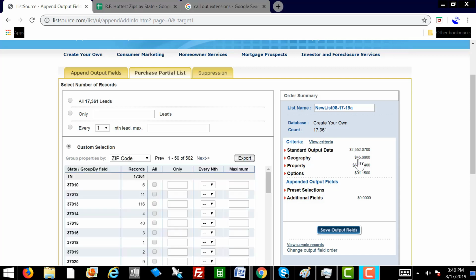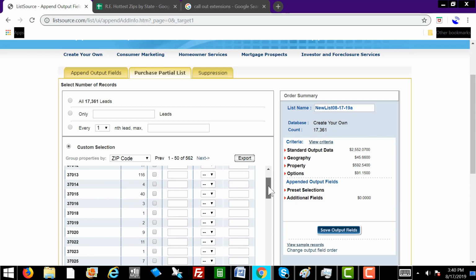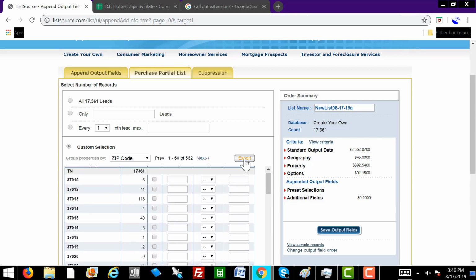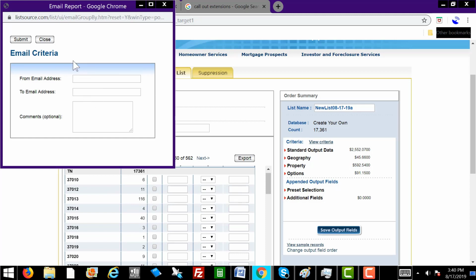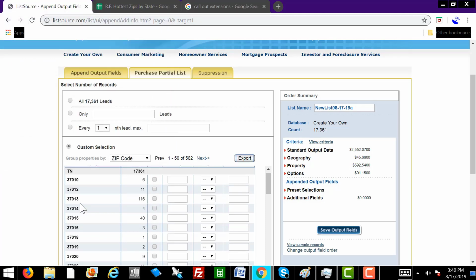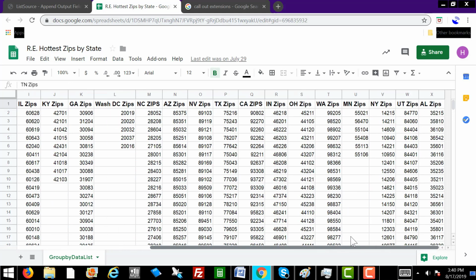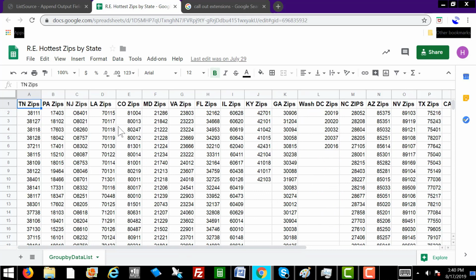All right, so you'll notice here we've come up with all of these zip codes in Tennessee within our sweet spot. So that's how we came up with it, and then of course we simply hit export and email it right to ourselves, and we're able to again drill down on these zip codes. So that's how we've come up with this master hottest zip codes by state, nice and organized here on your Google Sheet spreadsheet. Okay, so I wanted you guys to see that before we continued.